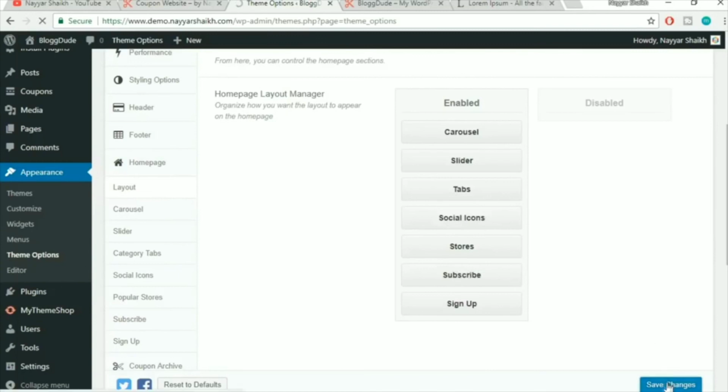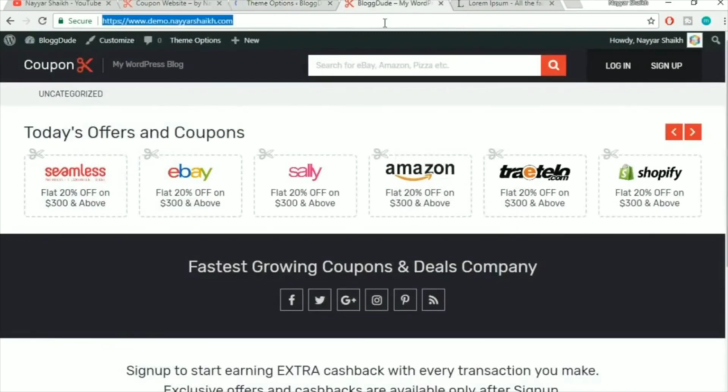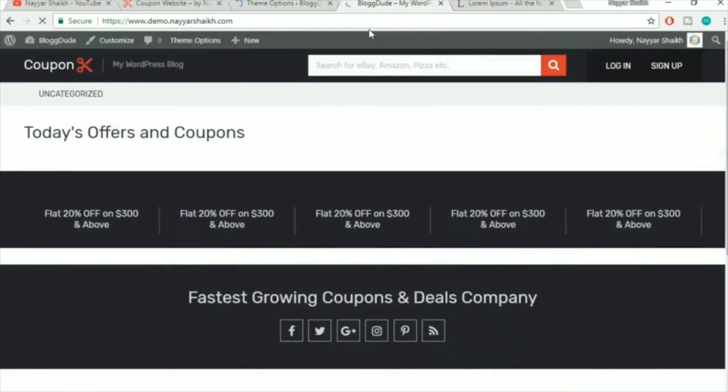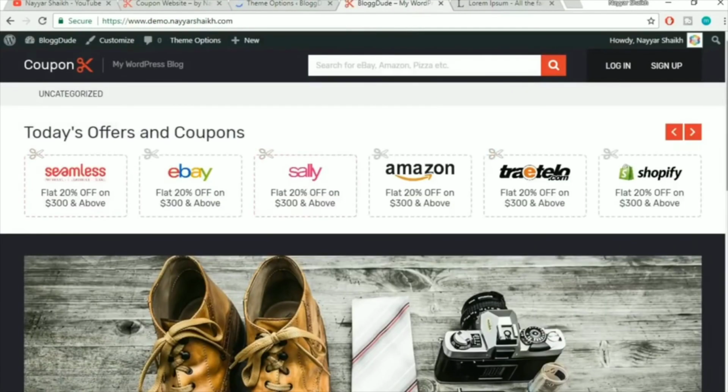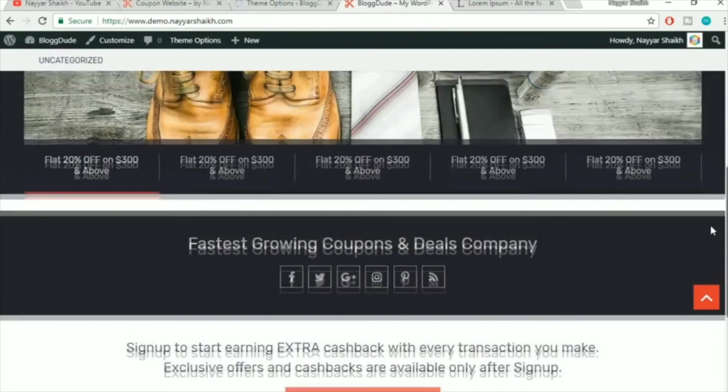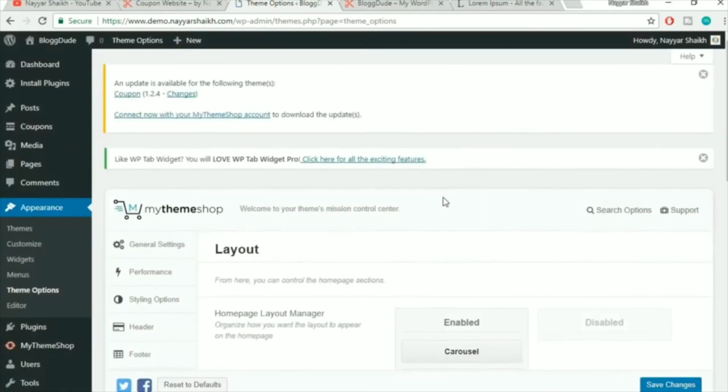Now click on save changes. Now again, refresh this website. Everything should be normal. We have the carousel, the slider, and everything. Okay, so this is working. Now again, come back to the settings. Let's let it reload. Okay, fine.